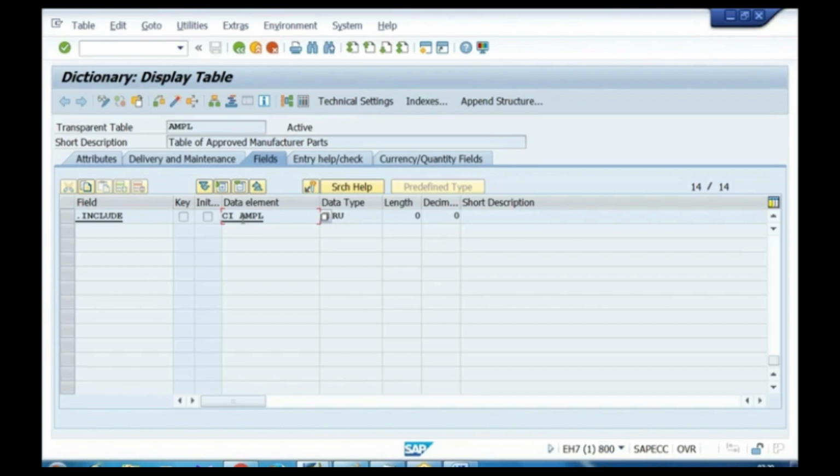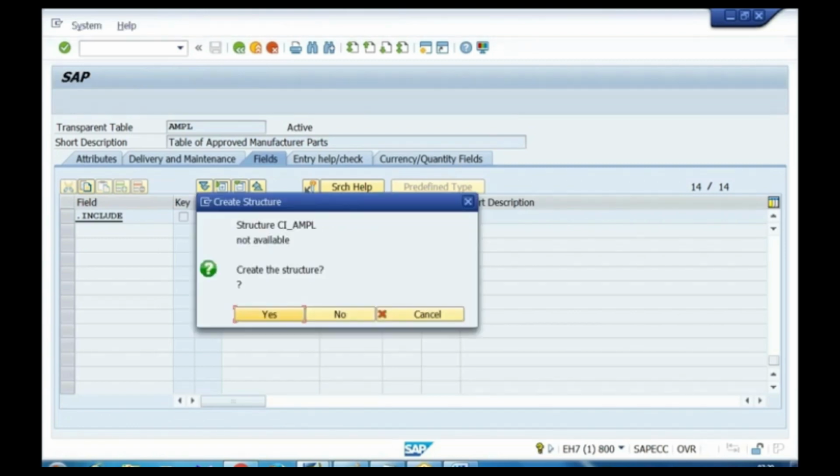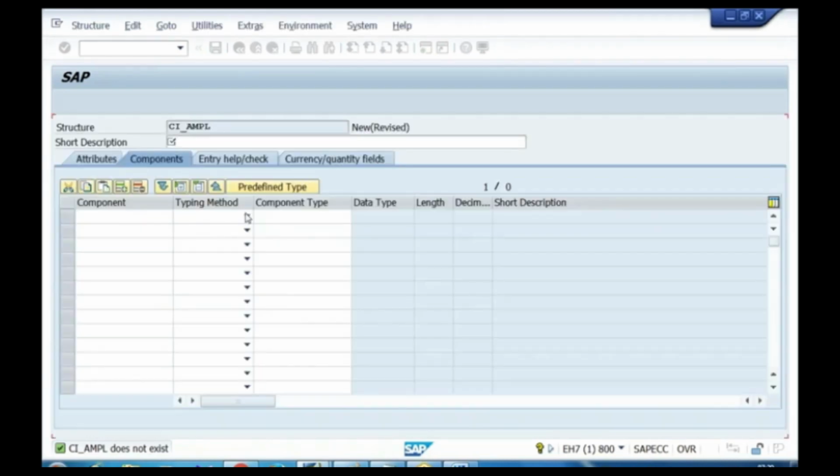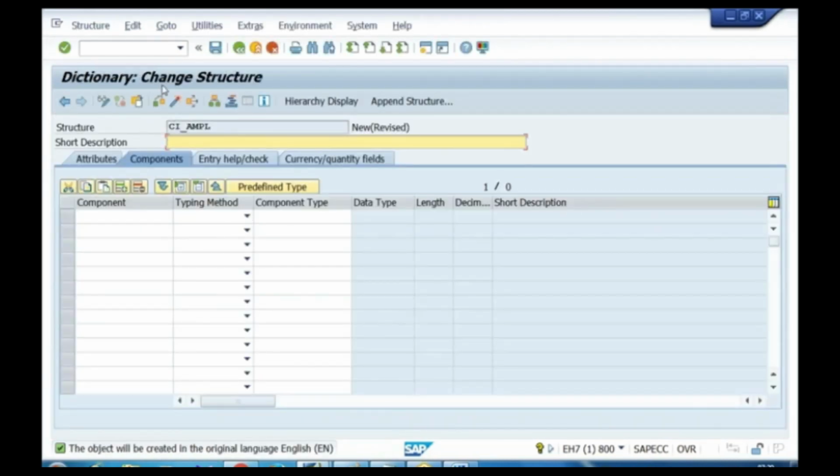If it is the first time, it will ask you to create that particular include. So let me double click on this. Done. What is it saying here? The structure is not available. Create the structure. Yes, I'll say done. So it has opened that particular customer include in editable mode. You add the additional fields. So let me give some description I'll give.